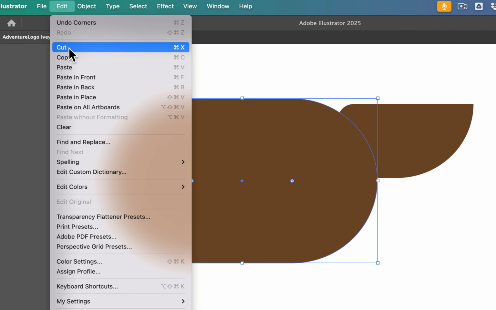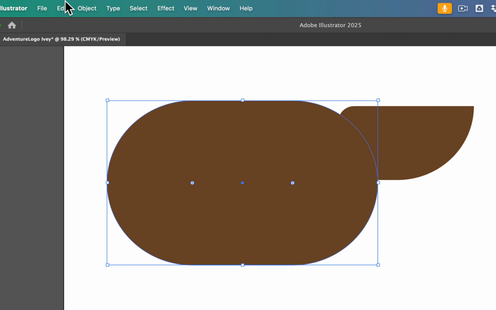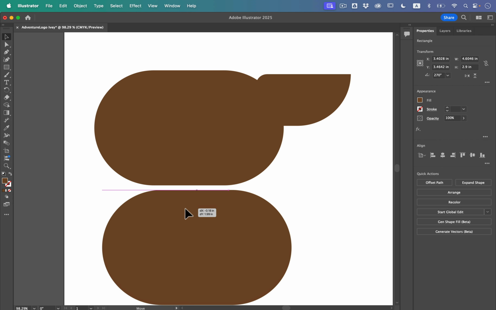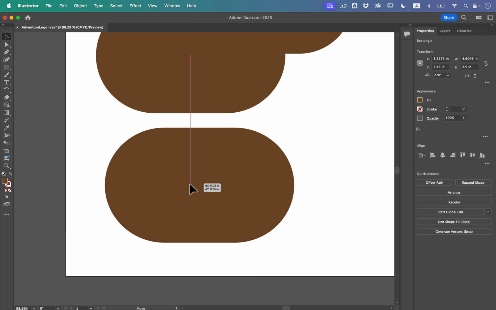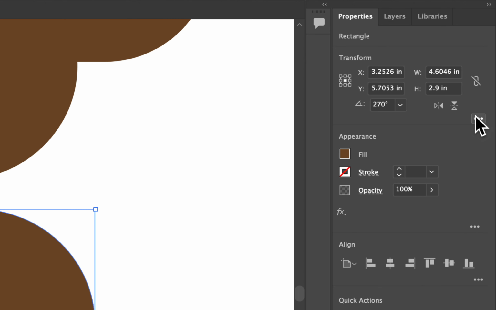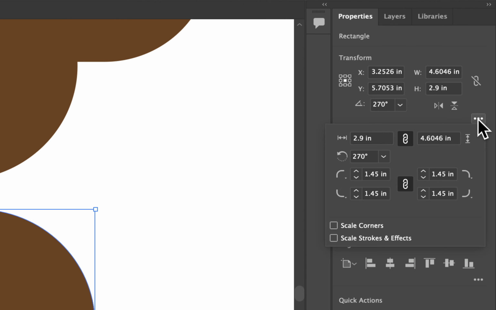We'll go up to Edit and we'll make a copy of it. Then one more time, we'll go up to Edit and we'll paste that copy down here. Whoops, zoom back out. I'm going to drag this down here so we can see it a little bit better. With our copy selected, one more time, go to your Properties panel and click on the little three dots to have more options for these properties on how we can transform it.